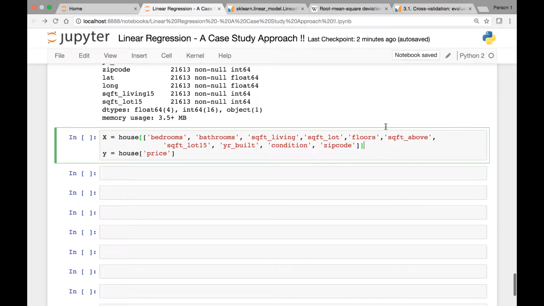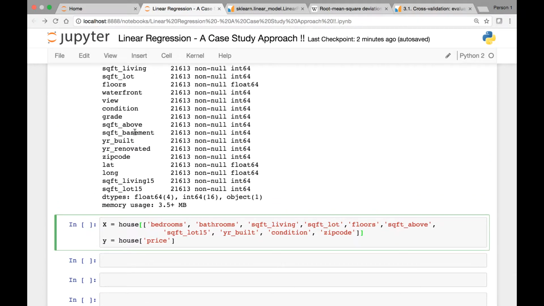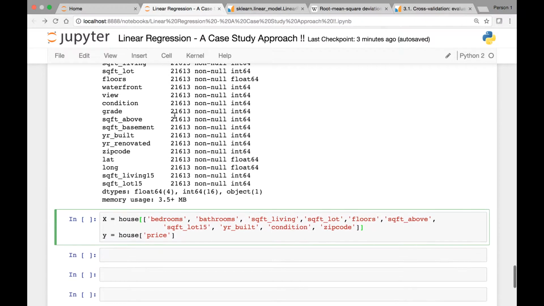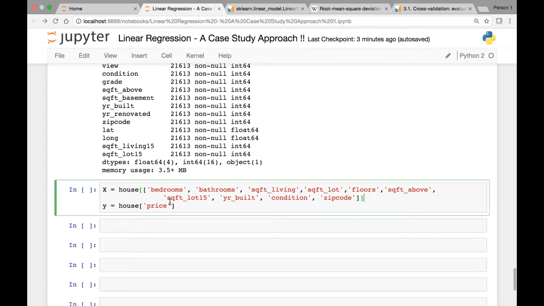Okay, so we'll build our model based on these features. And just to give you a preview of what we'll do later on, we'll consider maybe 15 features or 18 features and build another linear regression model on those new features, and then we'll compare the results with this regression model.